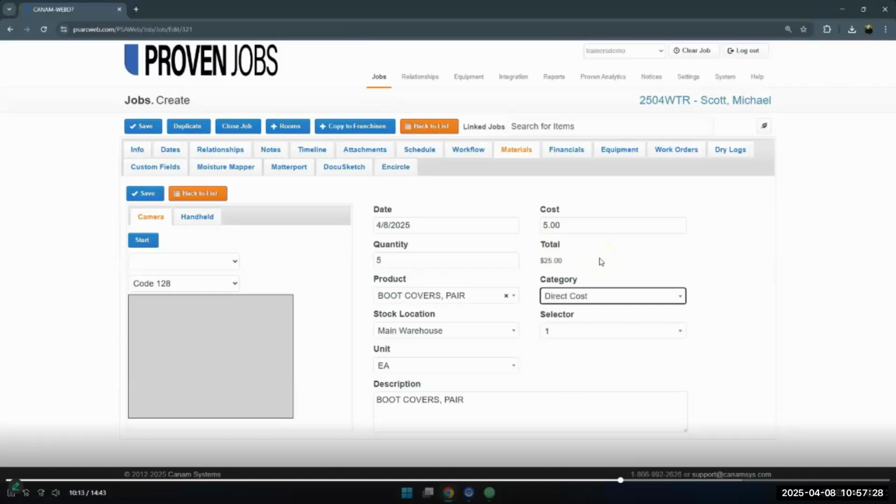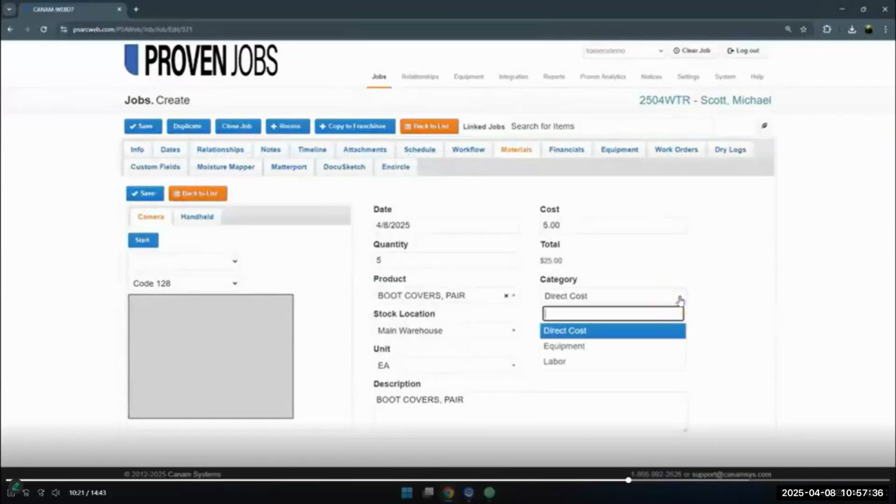Category and selector will also pre-populate with the default setup in the products list. However, users can make a new selection from the drop-down list. Please note that the category and selector fields will only populate with the categories and selectors that have been set up on the job types in the company settings.